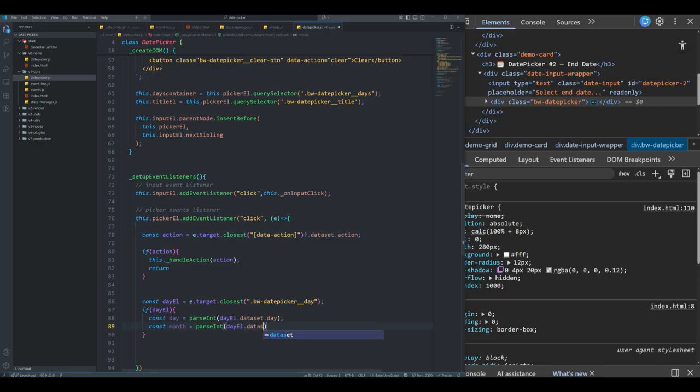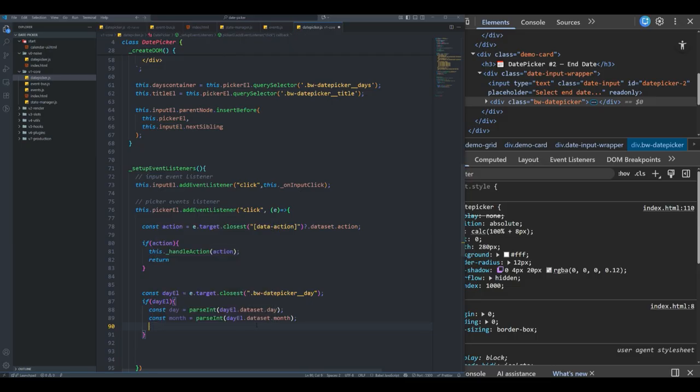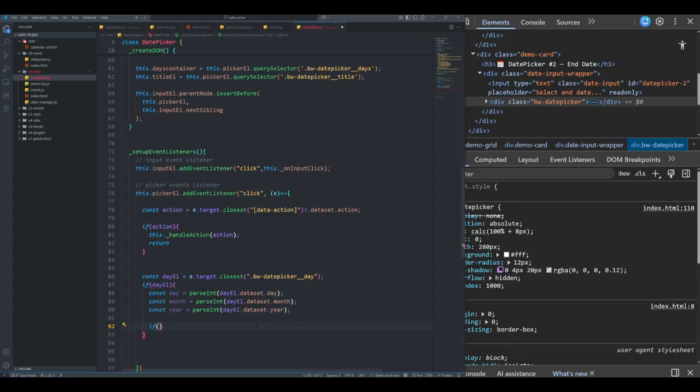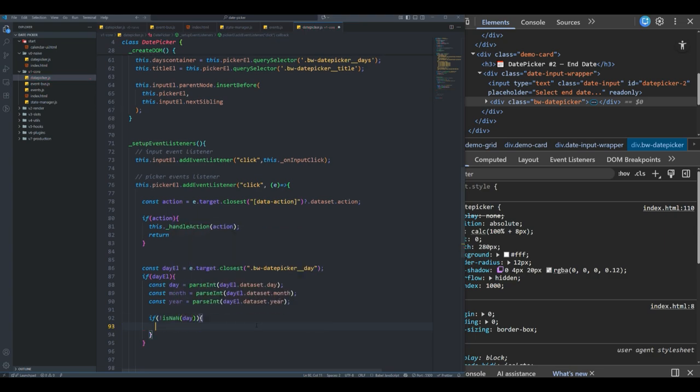So dataset.month, and we need the year as well. So let's say year equals parseInt(dayElement.dataset.year), and then we will add a check here. If it is a number value, day, then we will call one more method, selectDate. It will take 3 parameters: year, month and day.